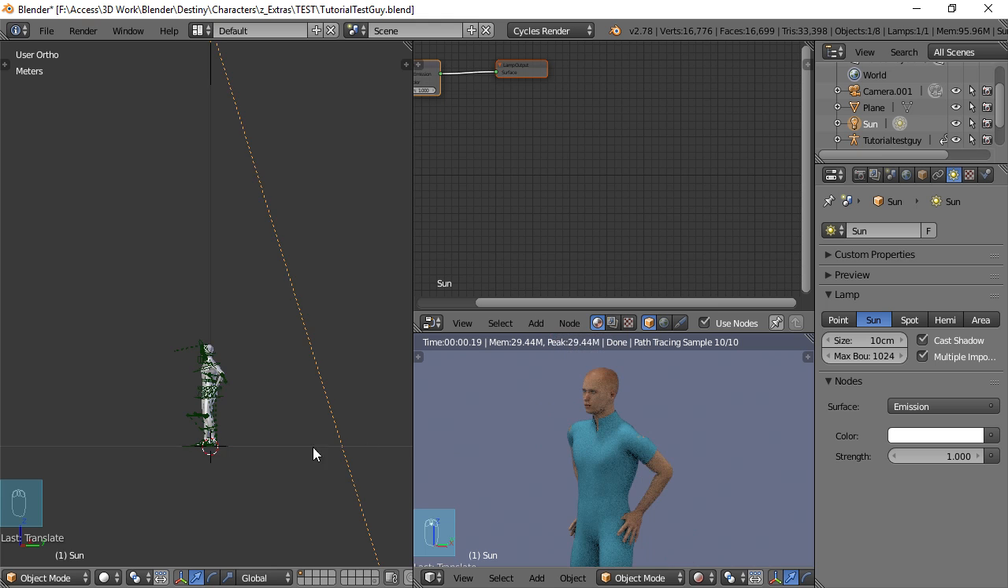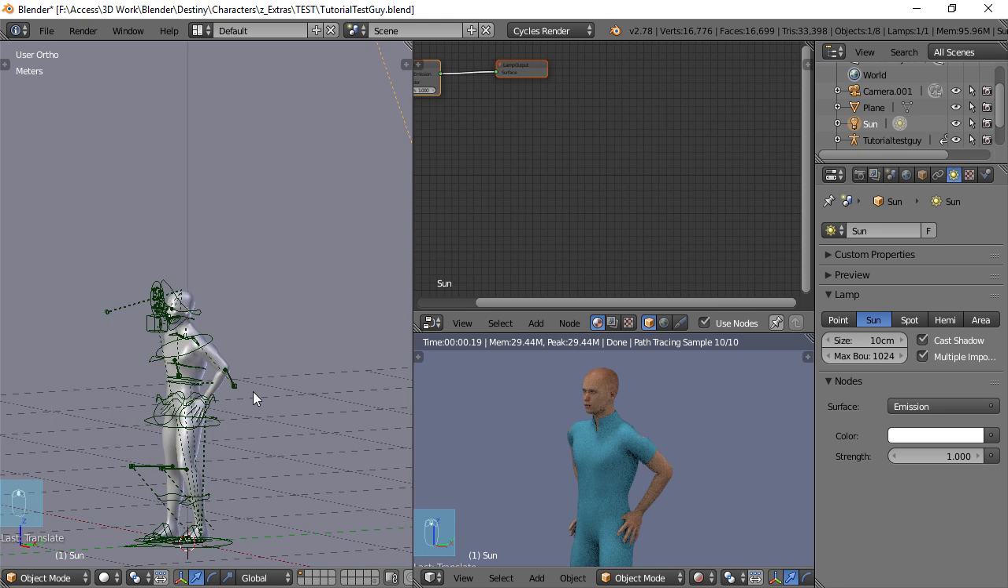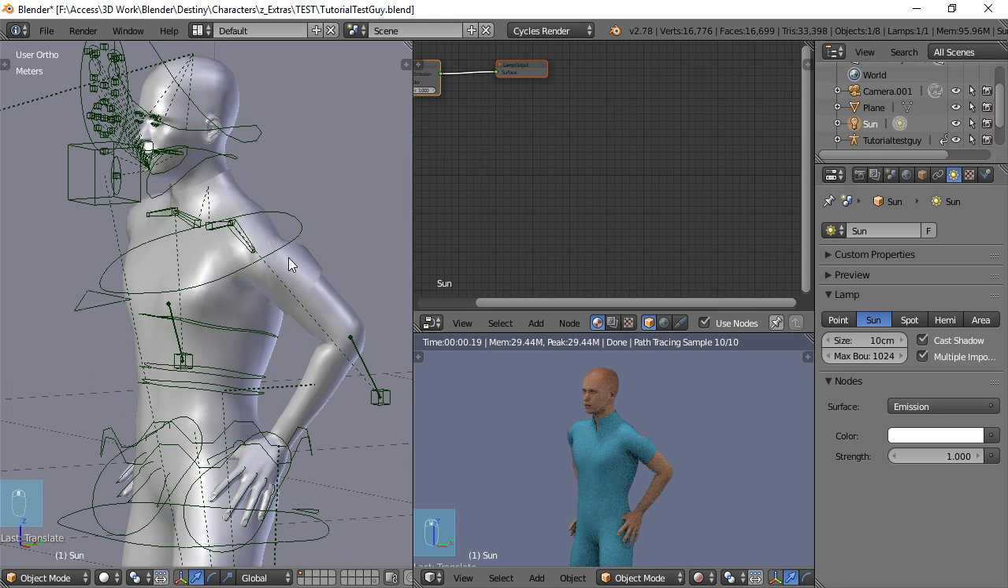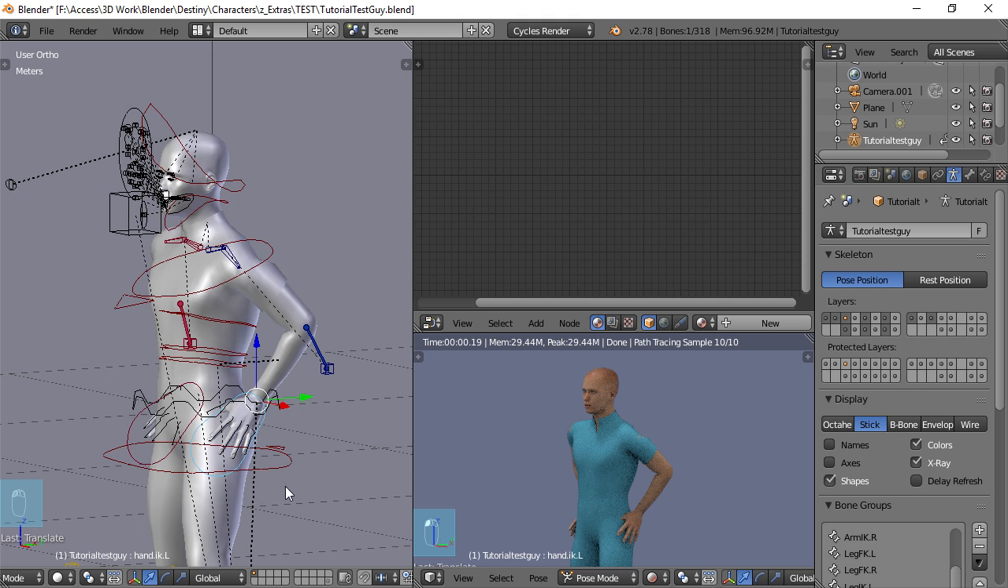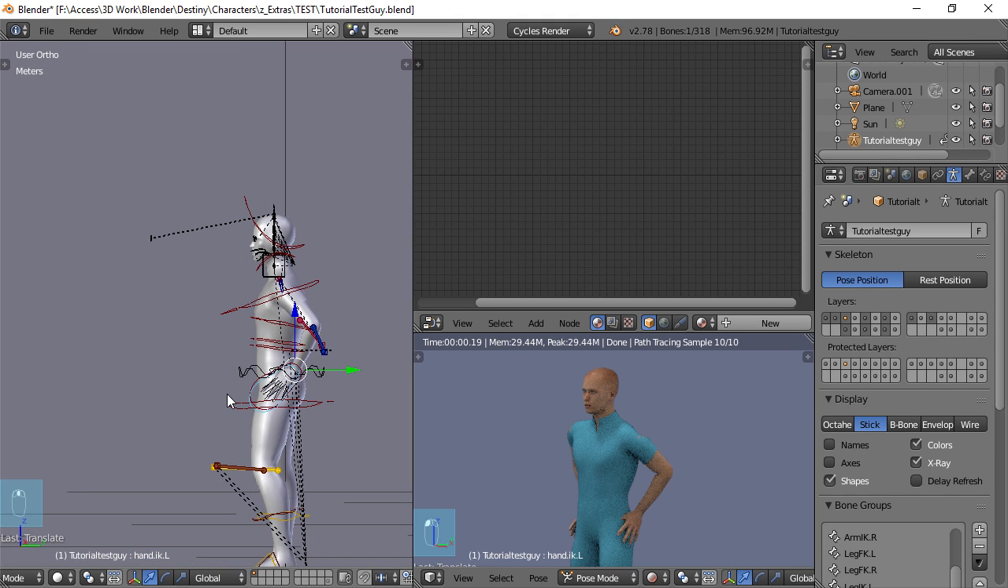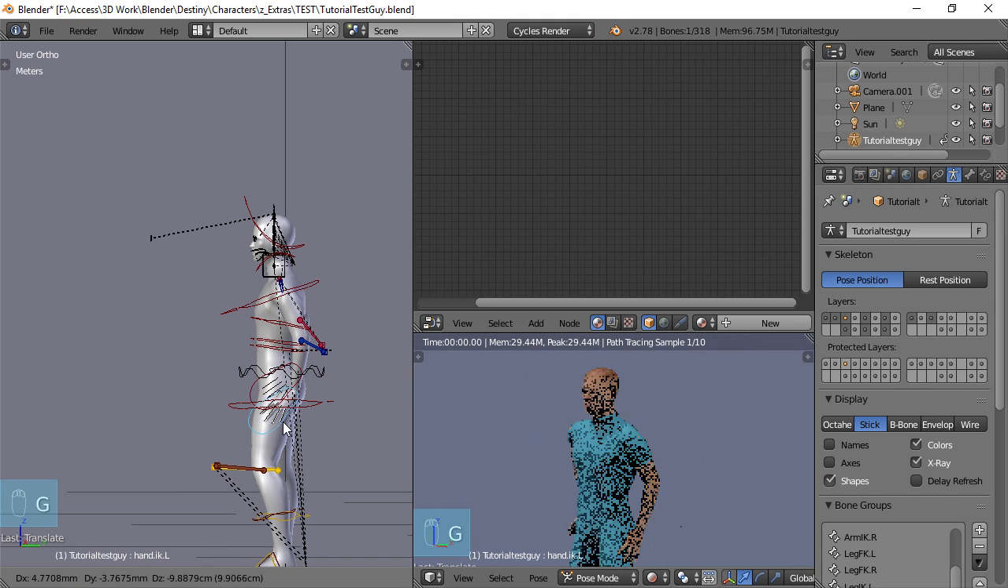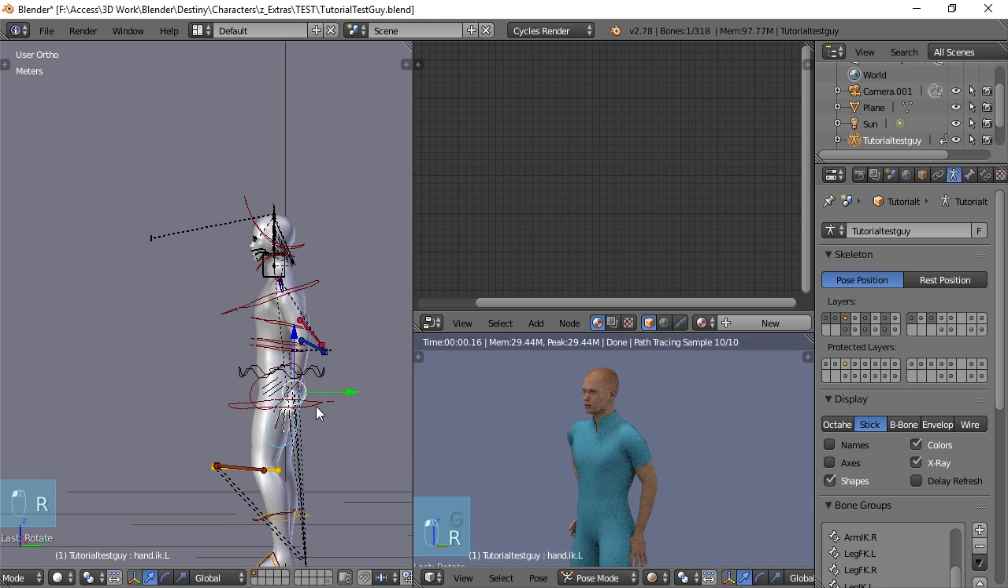So need to fix his arms so his uniform's not poking through. Let's see, so I can grab one of these paddles and automatically put him in pose mode. So pull this down a little bit, rotate it, maybe move it forward.